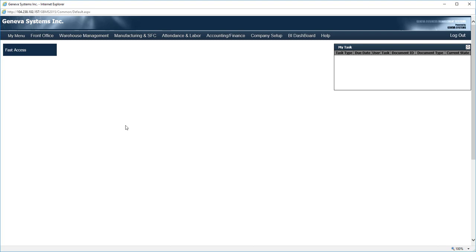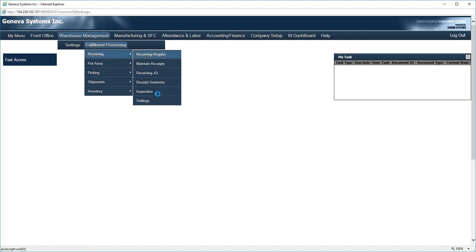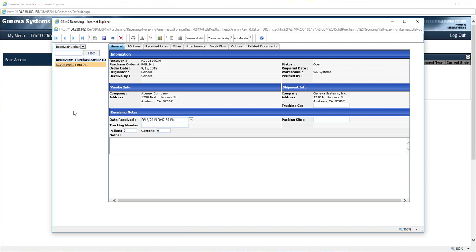Once a PO is created and approved in GBMS, we go to Warehouse Management, Fulfillment Processing, and Receiving. Here we see a list of all open POs in GBMS that we may receive against. If we click on one of these POs, a receiver will be automatically created for us and we will be in the receiving form.